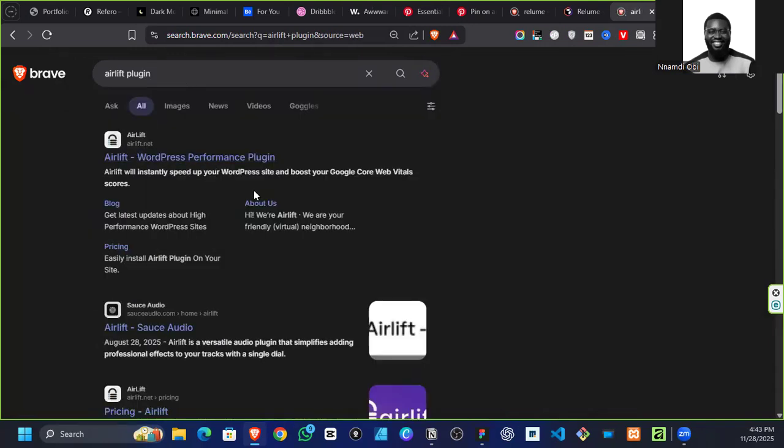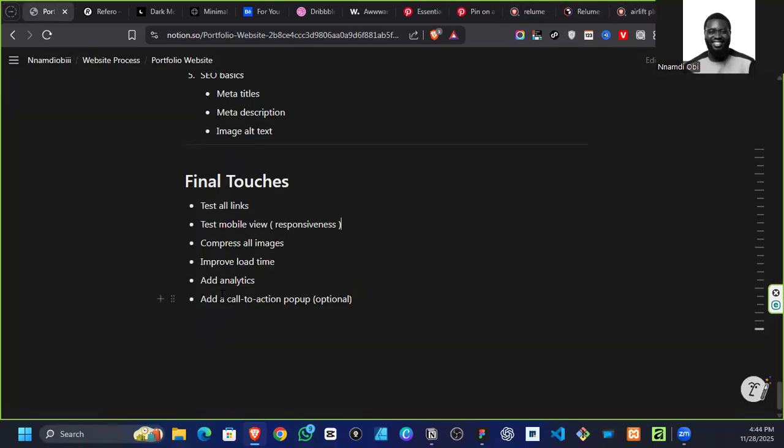Yeah, it speeds up your site, right? So you can use that. And of course, you can do SEO and you can add pop-ups just for newsletters, which is optional. Really your choice. All right, so let's get into building.